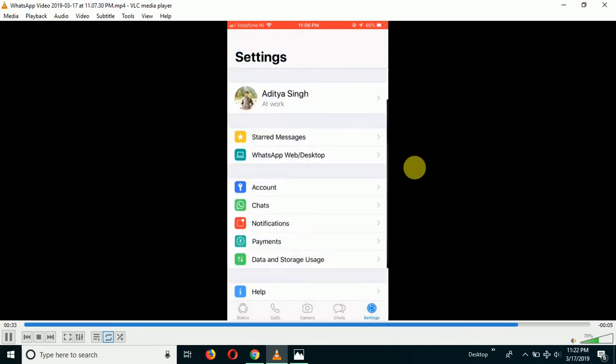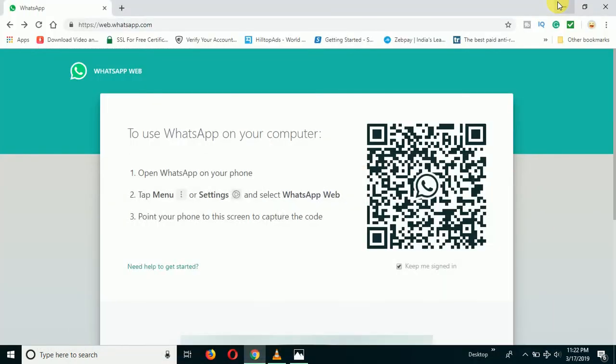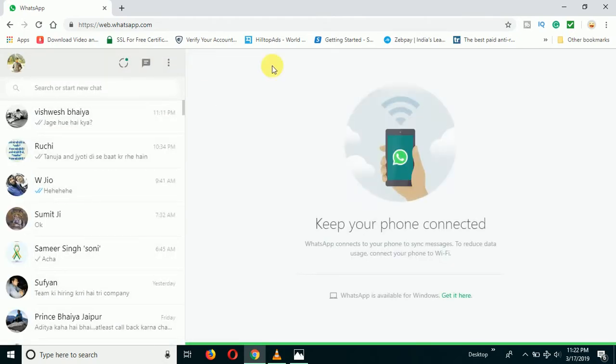So let me perform here how it works. Okay, you can see once I scan the code, it's working. Let me do it one more time for you. Here I'm going to scan the code which is coming up on the desktop again, and now you can see I have logged into my WhatsApp profile on the laptop. It was the first way to access your WhatsApp on your laptop or the computer.